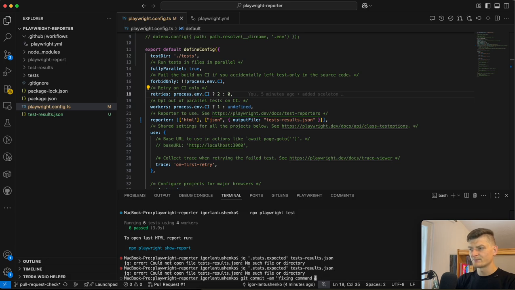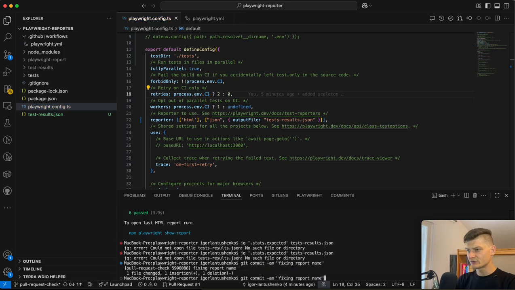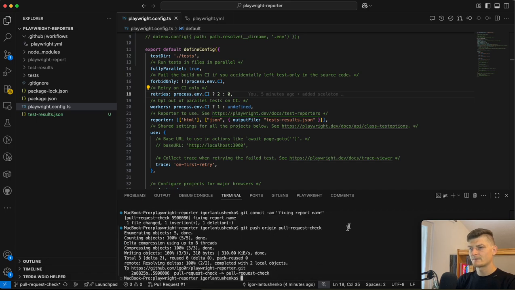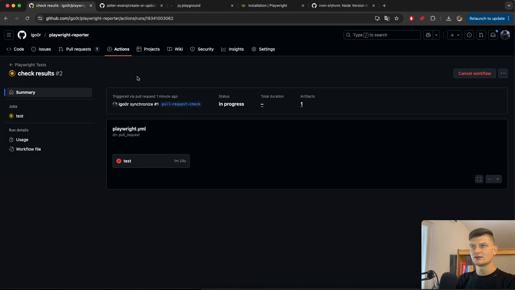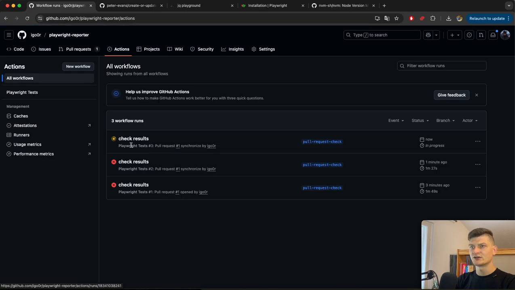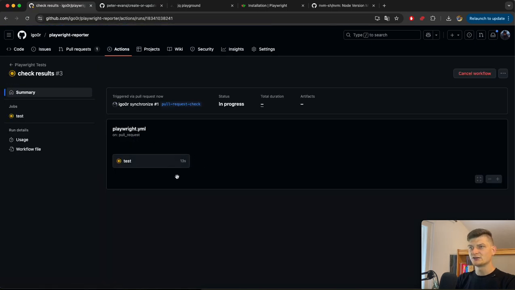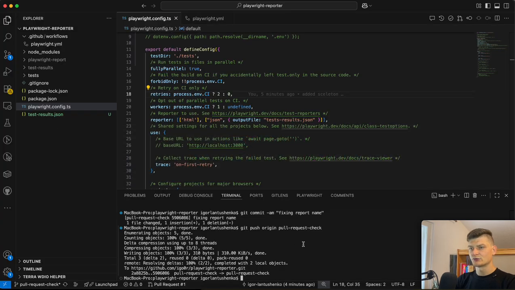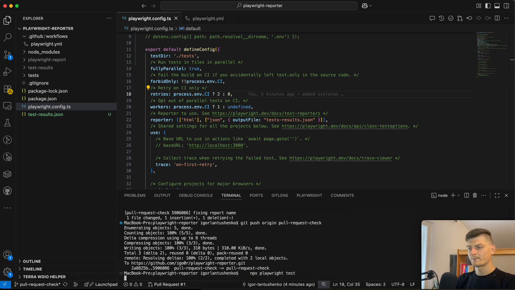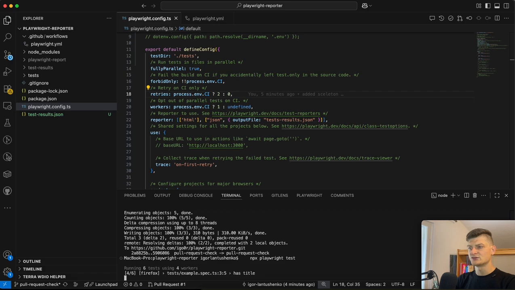Fixing report name. So we already know that our second run going to fail as well, and let's just push the fix. Pushed, and let's have a look on what we have here. We have failed run, which is expected, and we are waiting for another one. Let's get back to our code, and actually let's try to run the test, and let's see if we can use JQ locally.